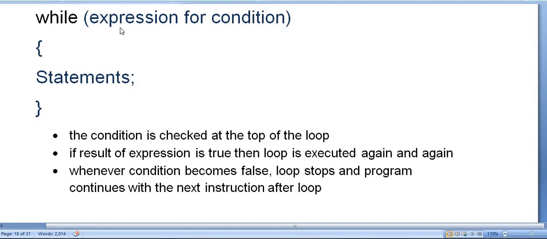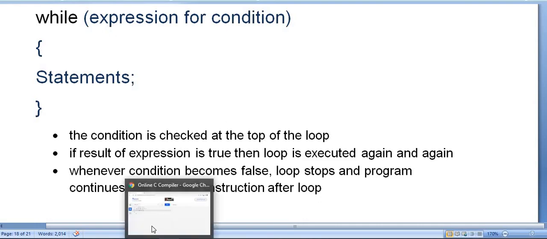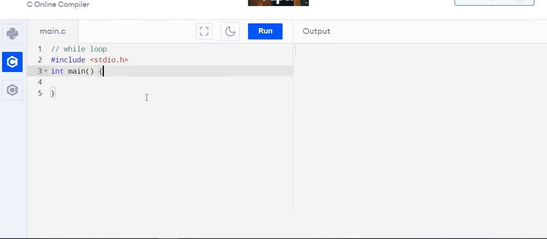The condition is checked at the top. So if initially the condition is false, then loop will never execute. Now let's move to our compiler to study while loop. Let's do a simple exercise to print 10 numbers.